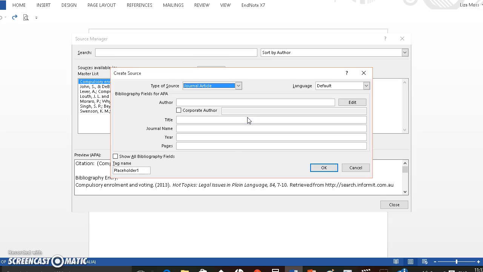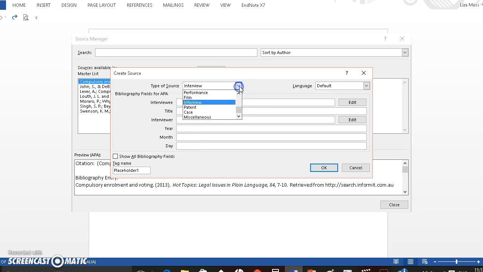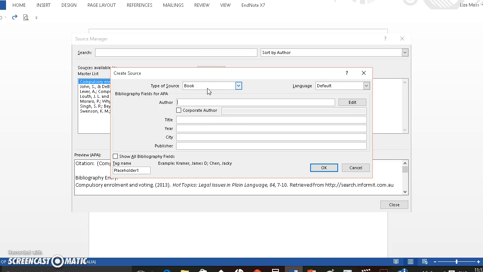Okay, so for each article or book that you use or website, you've got the choice of book, journal article, report, website, sound recording, performance, interview. So whatever it is, it'll bring you an appropriate form that you can just fill in. So if it was an interview, it tells you the things that you need to record. Okay, so we're going to do a straight out book. And I have a book on my table, so I'm going to use that.